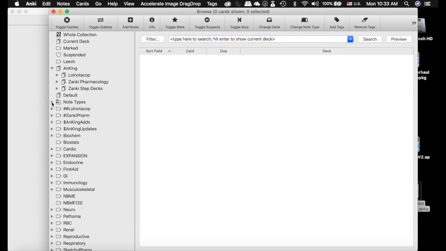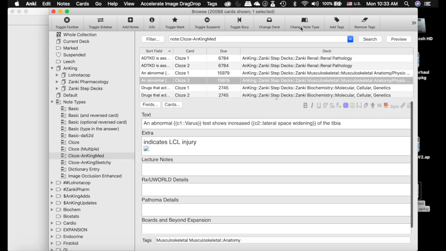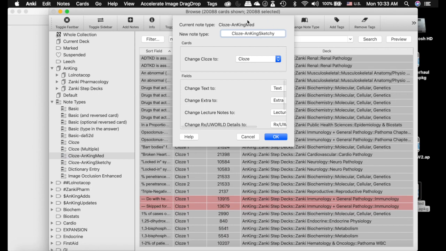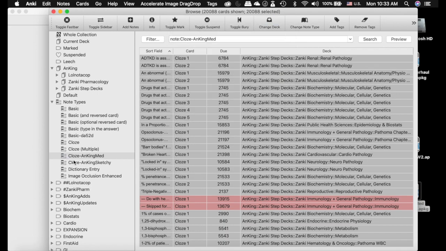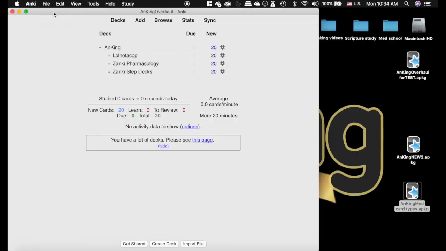And this one, I have everything as one of the two, but if you chose AnKing Sketchy, then I would just take everything and convert all of it, or take all the AnKing Med cards and convert them all to AnKing Sketchy, so that everything is just one card type. That's kind of if all else fails, then just convert them all to just one type. And you would need to do that for future updates.